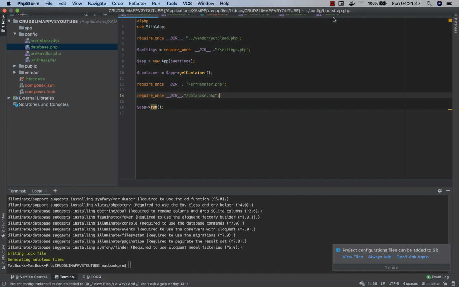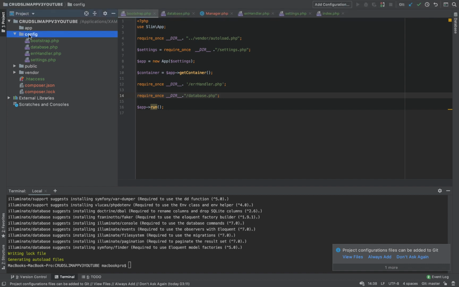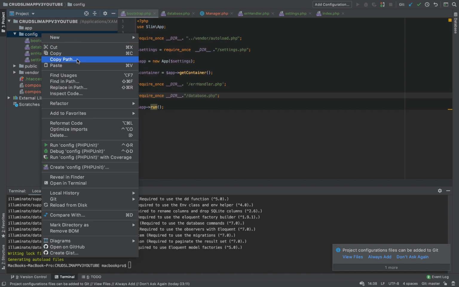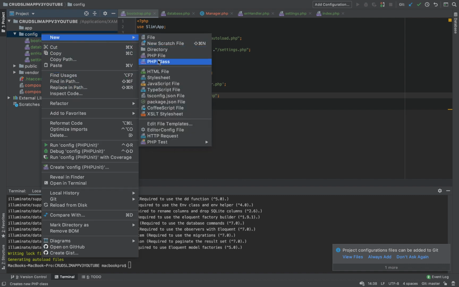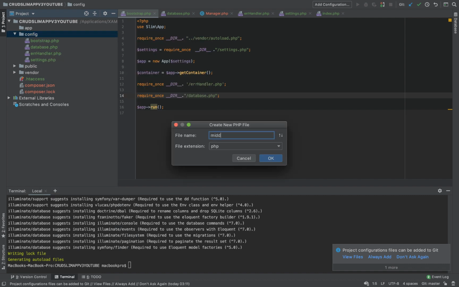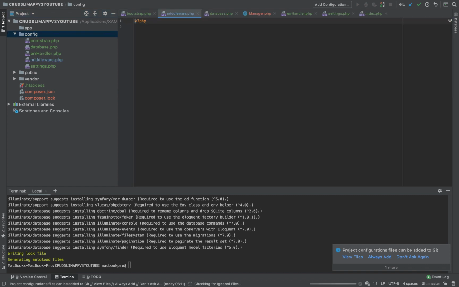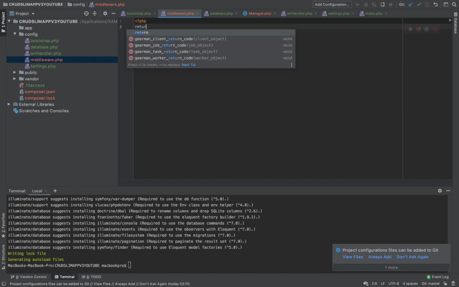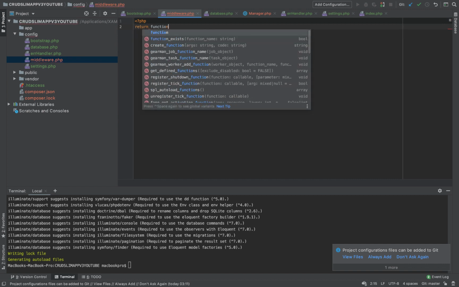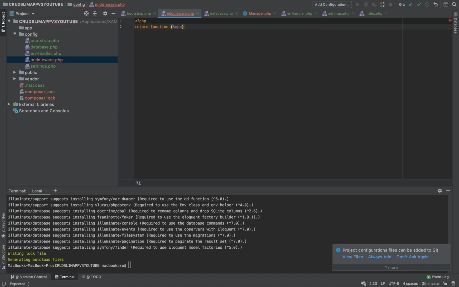And to set up our middleware, we're going to create another file in here, a new PHP file. I'm going to call this middleware. And our middleware file is going to basically be a function. It's going to return a function that passes the app instance. For our middleware, we are going to add two things in here. The first is going to be our JWT middleware, and the second is going to be our cors middleware.